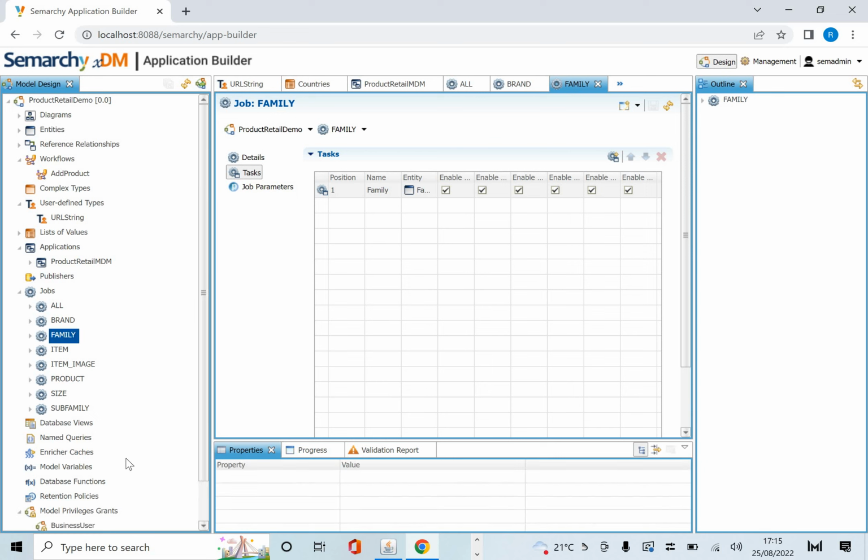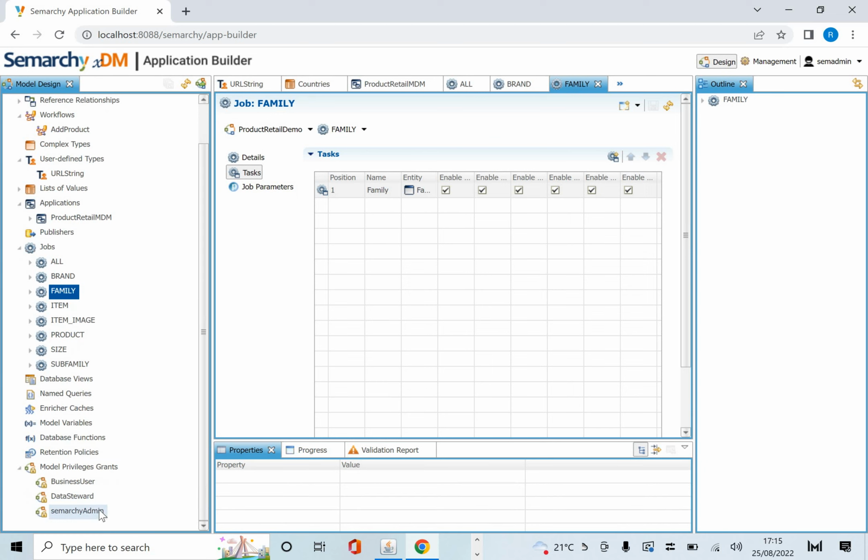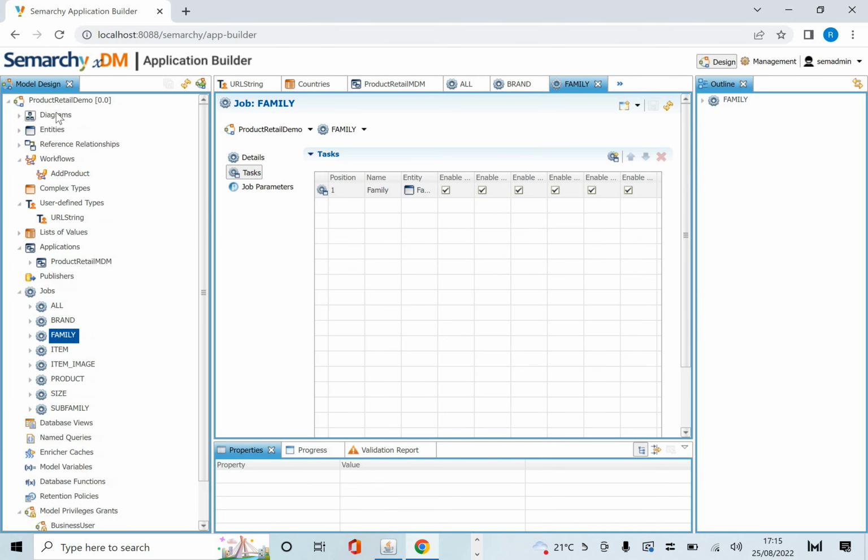If we expand model privilege grants, we can see we have got Simaki admin, which is a super user. Then we also have got two separate roles, which are data steward and business user. So it's quite a simple product data model with standard components.